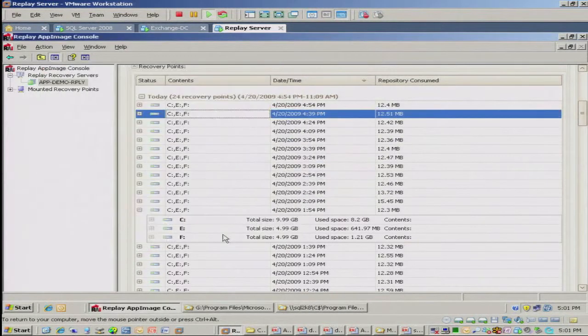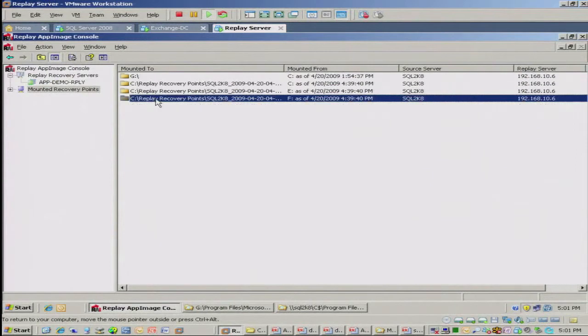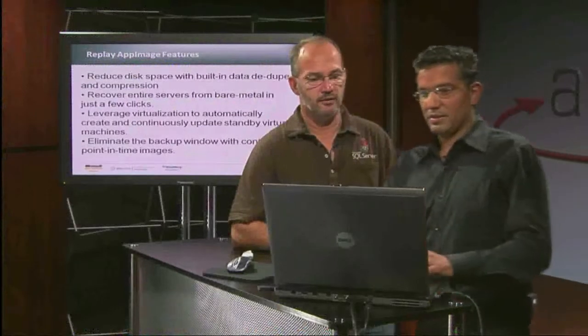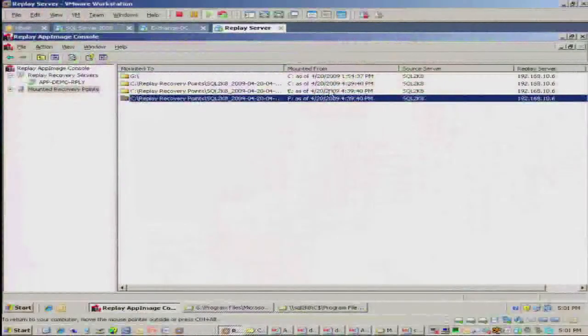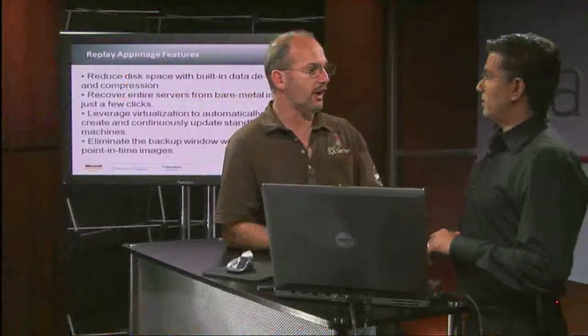So I can actually go to this. This is an example. I just mounted this thing here. This is my F drive as it was at 4:39 today, and here's all my logs, for example. There it is. So I can just copy these files off. I can back them up to tape. I can mount them inline. I can attach a SQL instance to this, see if it works. That's great. Yeah.